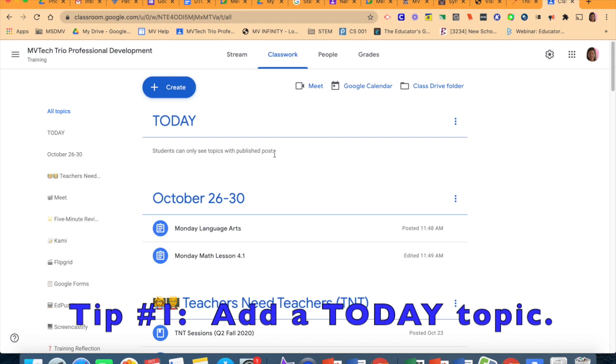Then when the day is over, I'll move those assignments down to this weekly topic, so I'll just slide those down under here, and then the next morning, I will add the topics for that day. So that's tip number 1 for keeping your classwork page organized.